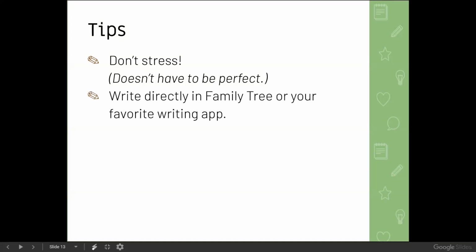Next thing, you've got your choice of either writing directly in Family Tree on that form that we're going to see in a few minutes, or you can just use your favorite writing app and copy it over. So you could do it in Google Docs, you could do it in Evernote, you can do it in Notepad. You could just write it wherever you want if you're not comfortable using the form, although the form is really simple. I'll show you an example of that again shortly. But I would say don't worry, if you're not comfortable using the form, use what you're comfortable in and just copy it over when you're ready.